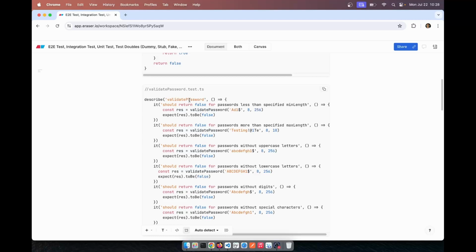We describe a test suite called validated password, and inside that test suite we write test cases for each of the functionality, for each of those 5 functionality. So the first thing we do is we describe the test suite called validated password, and we write the first it block, saying should return false for password less than specified min length, and then we call that validated password function.